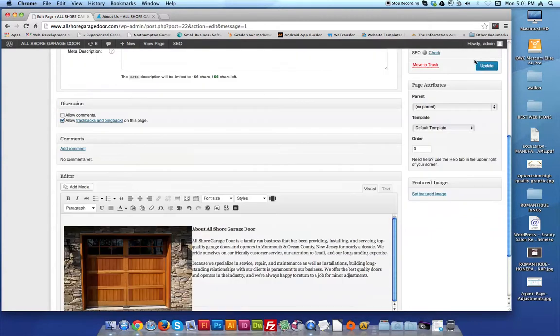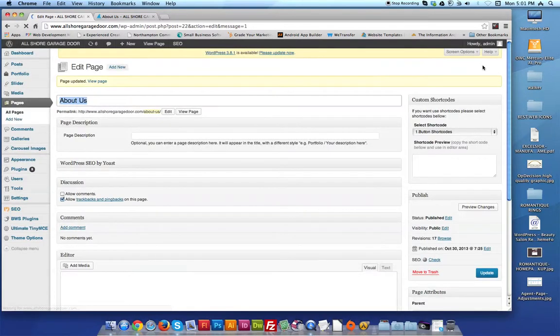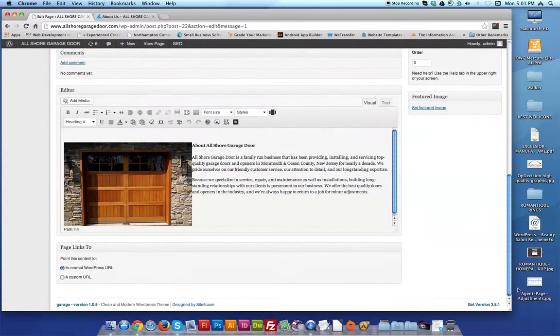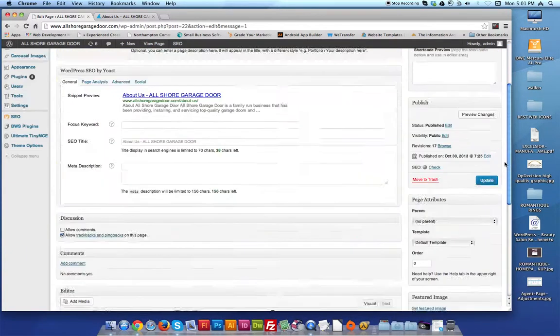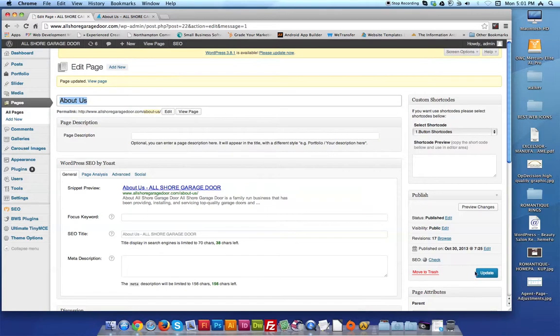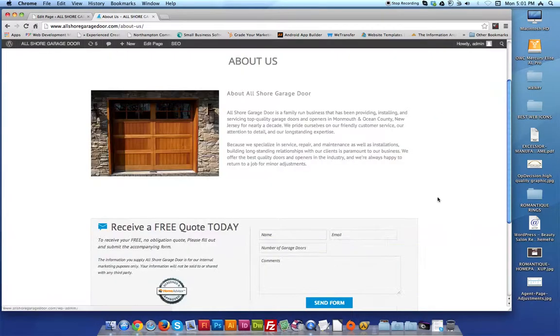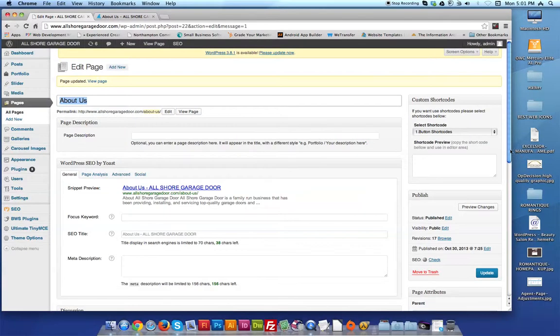Go back, update. Remember, always update. I can't say that enough. Some folks sometimes forget, and you'll get used to it. So update basically saves. Let's go back to our page, and the page is back to where we had it. So that's the brief overview of how to add content to your pages.